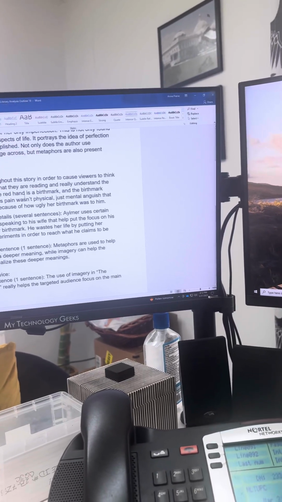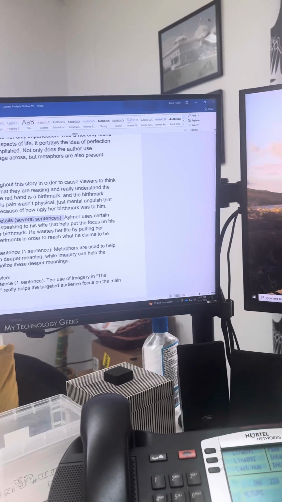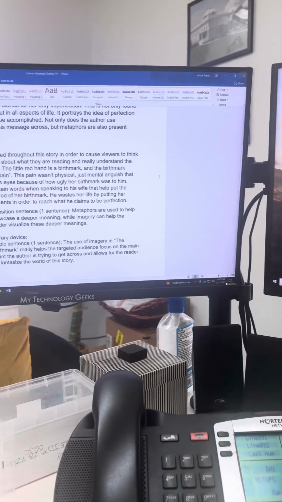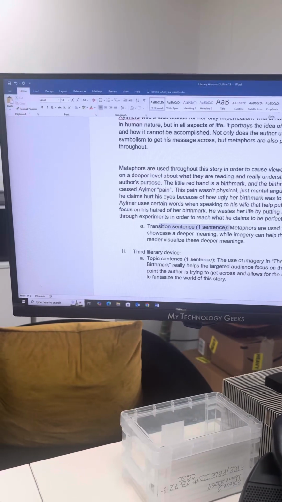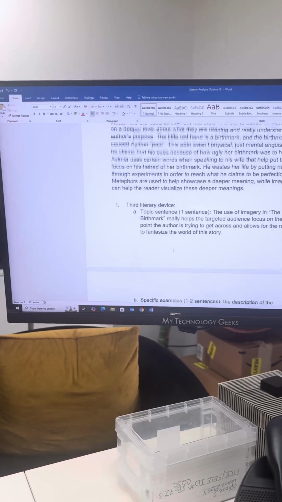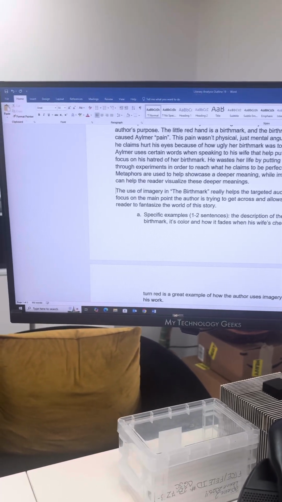And whoever's paper this is, I can tell that you need more supporting details and more examples. Make sure that for each literary device, you have at least 2 examples and supporting details. Doing the same thing here for the third literary device.